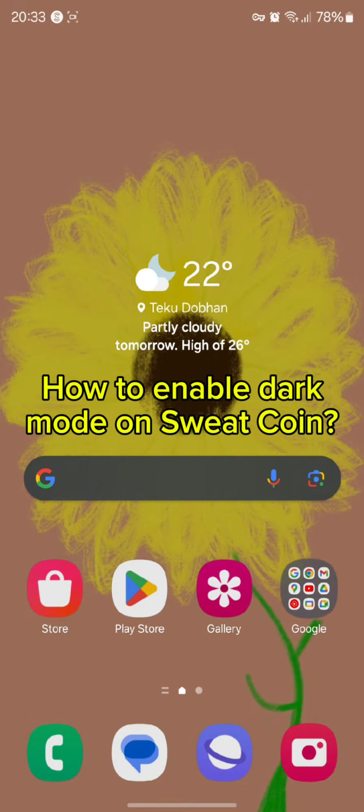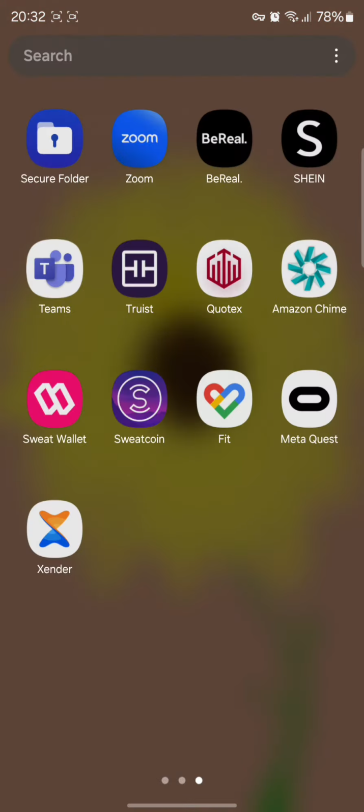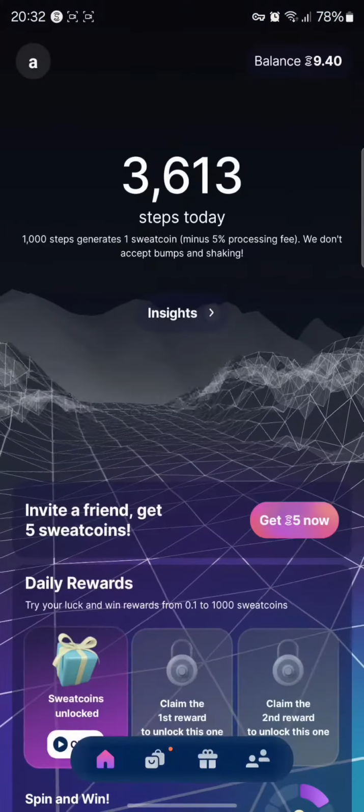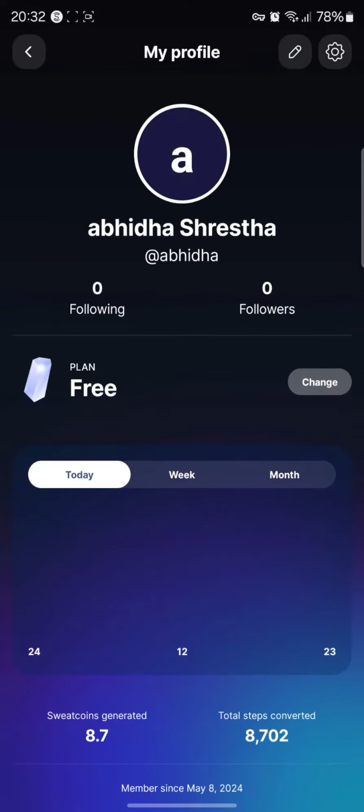So to enable dark mode in your Sweatcoin app, all you need to do is simply tap open the app itself. Once you open it, you need to tap on the profile icon on the left hand side of the corner and tap on the settings option.